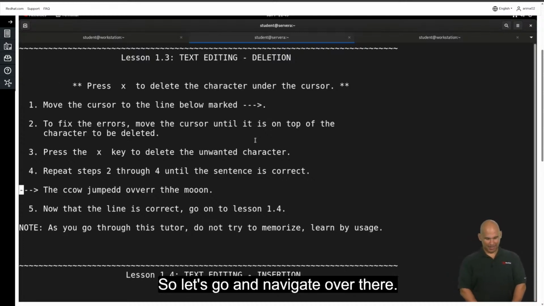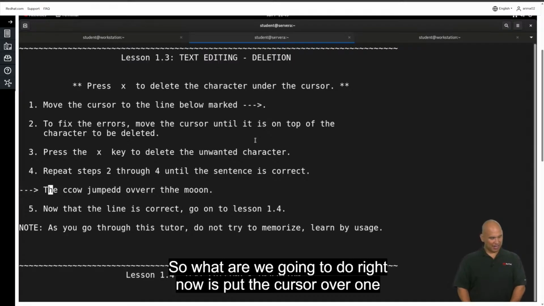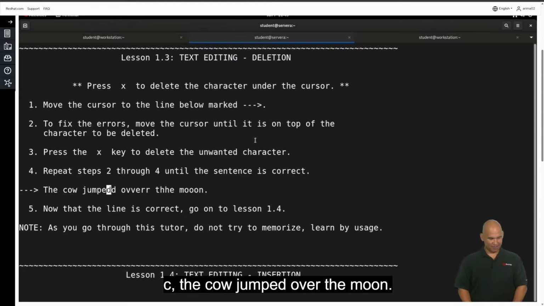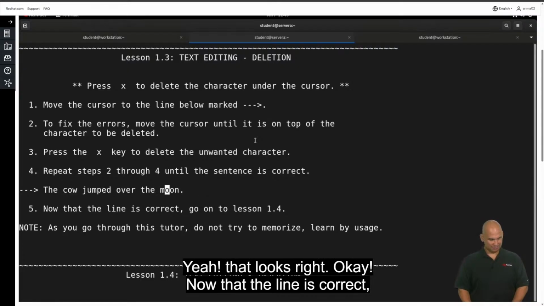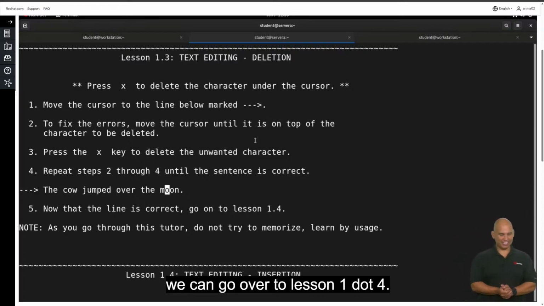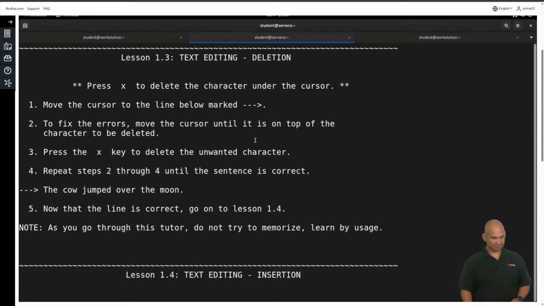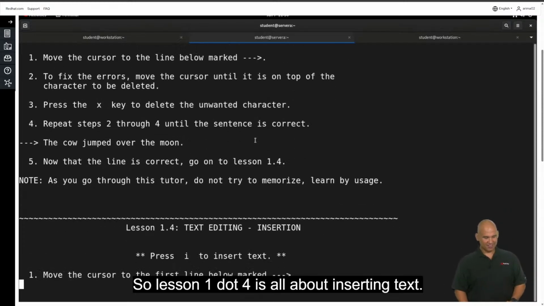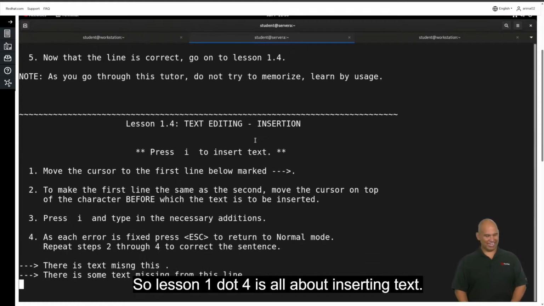So let's go navigate over there. So what we're going to do right now is put the cursor over 1C. The cow jumped over the moon. Yeah, that looks right. Okay, now that the line is correct, we can go over to lesson 1.4. So lesson 1.4 is all about inserting text.